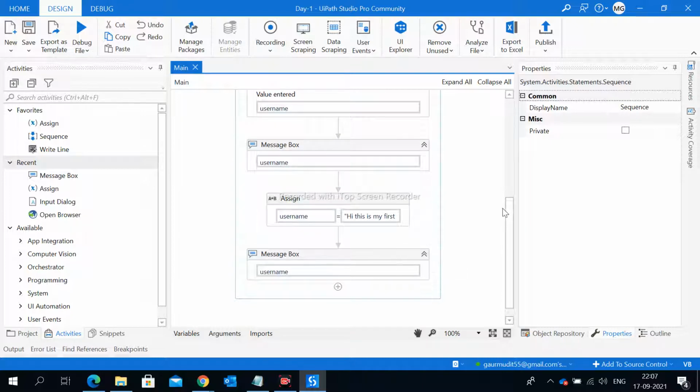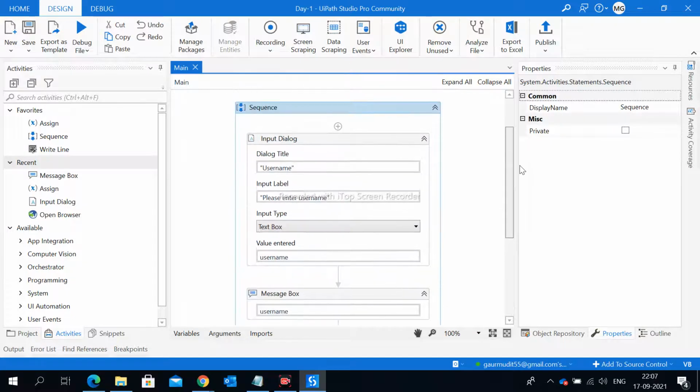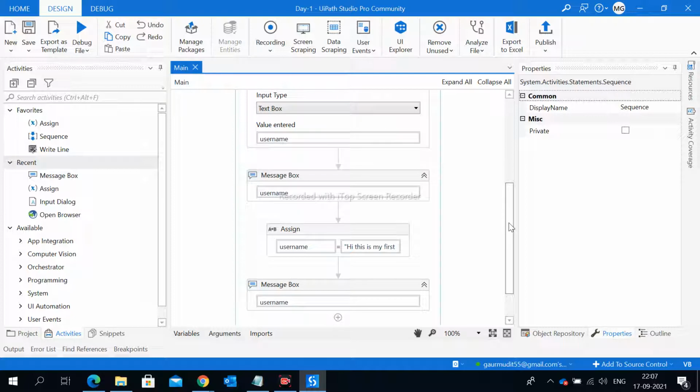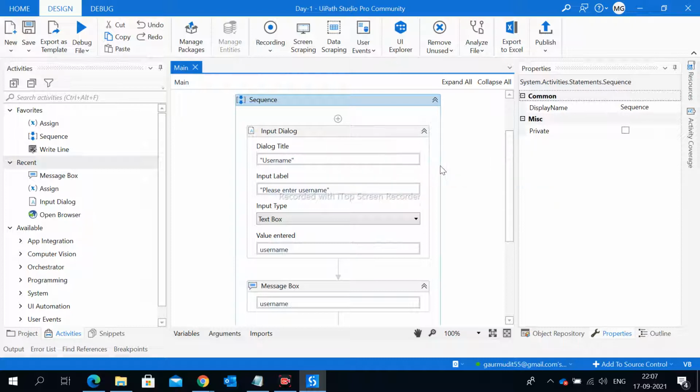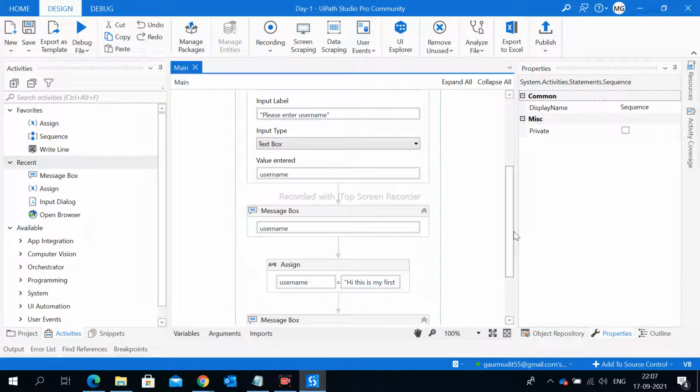So today we have covered 3 activities: input dialog, message box, and assign. In the input dialog, we take input from the user and hold it in the variable. In the message box, we just display the content.